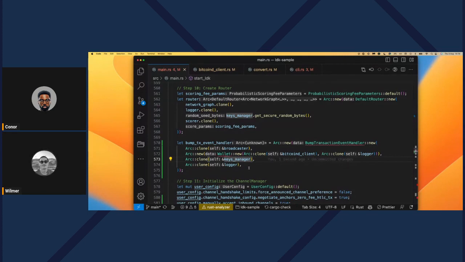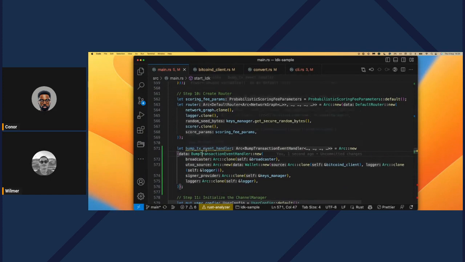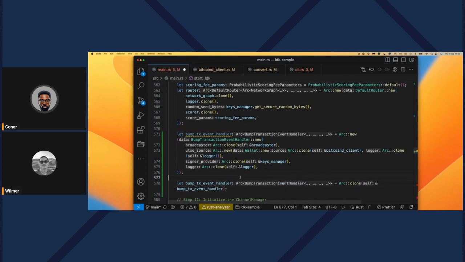Now we need to add some imports here. Okay, looks good. Oh, we'll need to add this line. I sent this one over in the StreamYard chat. Okay. Bump transaction event handler, and that takes the bump transaction event handler that we just defined. Okay, yeah, so we're just getting a reference to that handler, and we're going to add it.